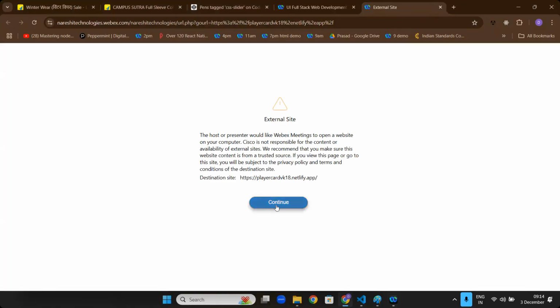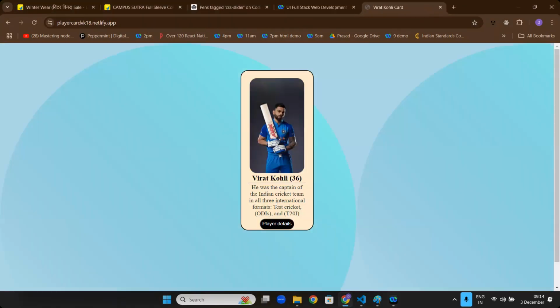Hemant, let's see. Play card VK18. Oh, we did a card example, no? This one example we did in the box model. You all did cards? Hey, show me your cards, Ray.